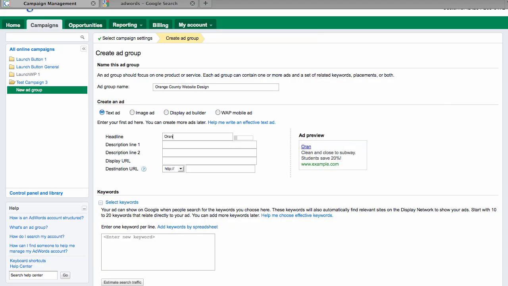So if we put, they limit your space, so really it can only fit in OC website design. For the description, you just want to say something like that, and then if you have any sort of sale or anything like that, you want to mention that there. Your display URL is going to be the landing page. So at this point, I'm assuming you've already designed a custom landing page, or if you haven't, let's just put in something here and we can come back and change this later.